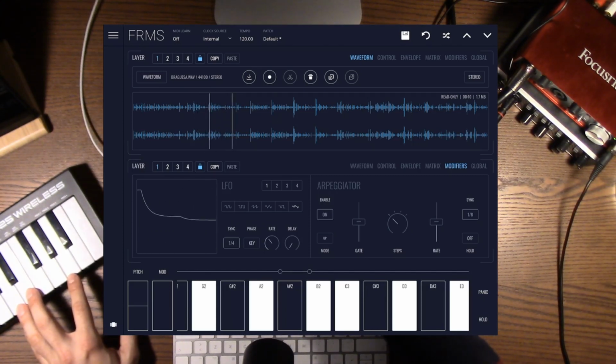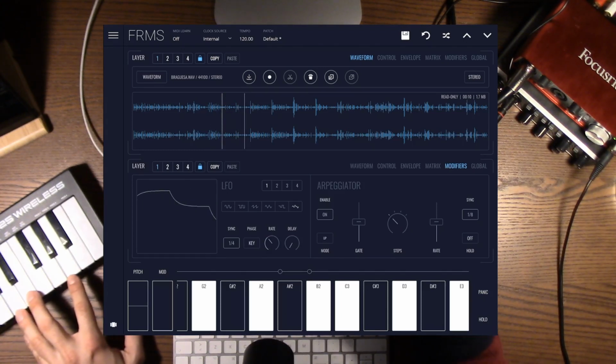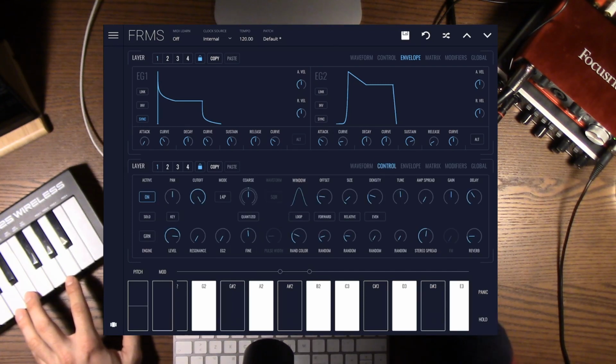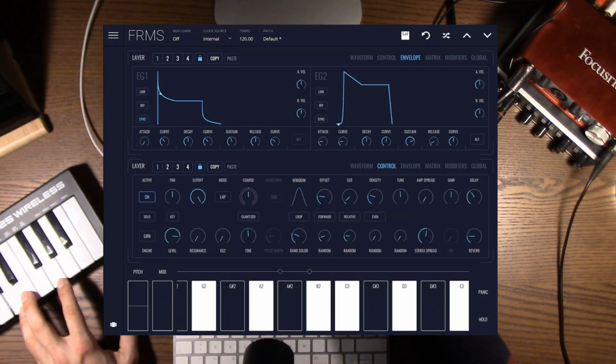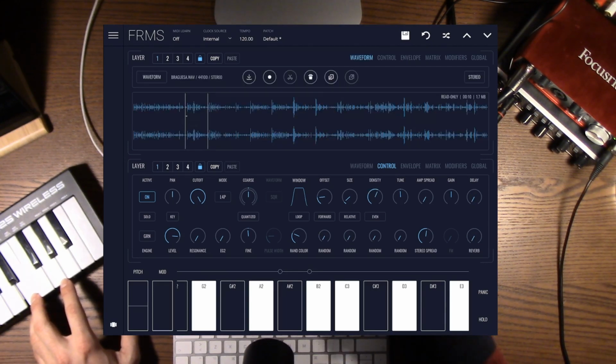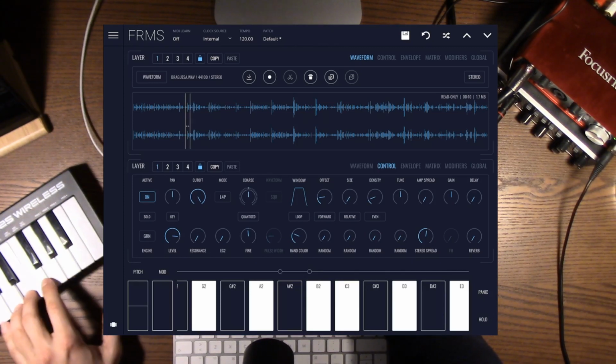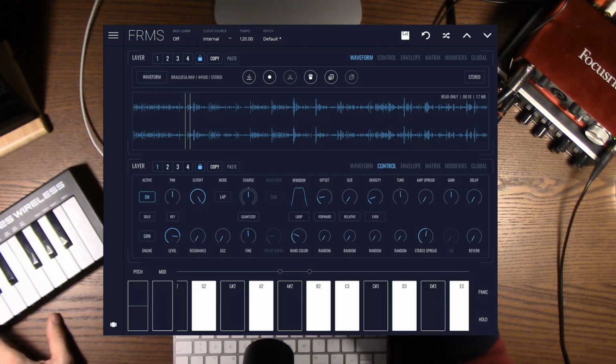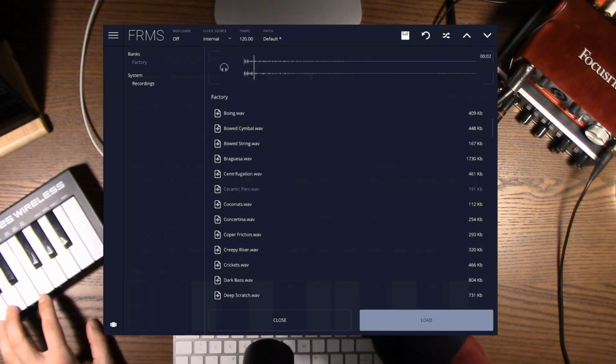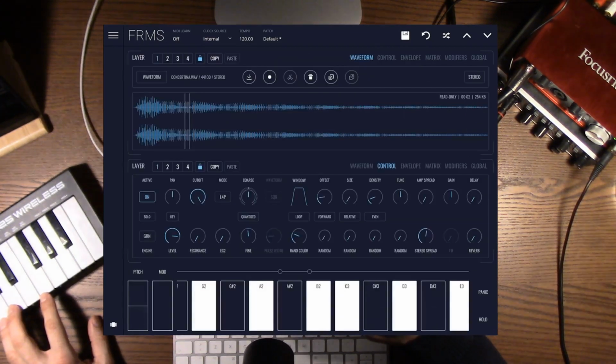And the Arpeggiator. In this case, we have a really slow building sound. Let's try to change to something more fast rising. Okay, let's load another sound. And this is very interesting.